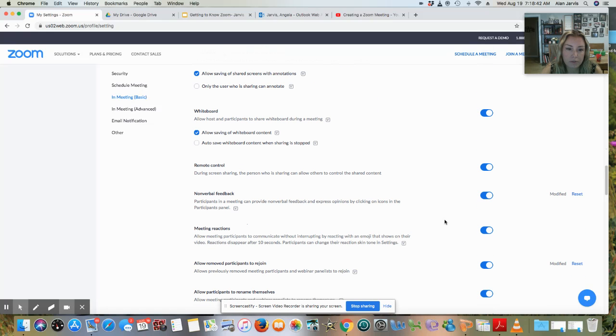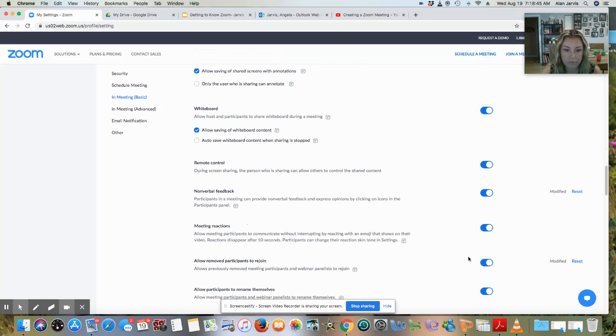Remote control. All of this was already on before I went on here. Meeting reactions. So there are icons that I will show you later in the presentation. Like kids can raise their hands or give a thumbs up. That's their meeting reactions, and they're little emojis. So if you don't want kids shouting out, or it's just a good way to help you control your class a little bit, those are there.